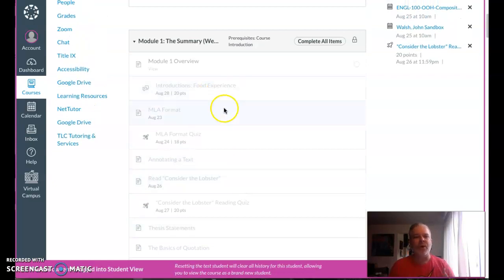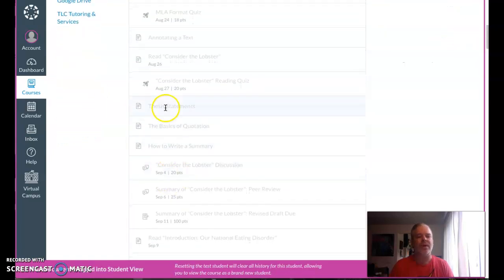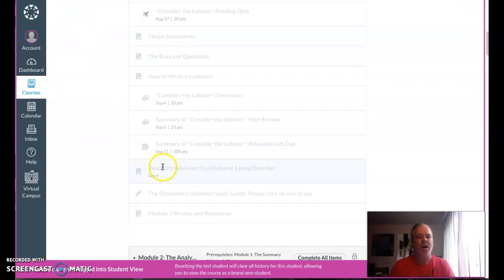You'll see most modules are going to be laid out the same. There are information pages, those are on the left. There are assignments like reading assignments, and those are over on the left. Information pages, read, study guide.